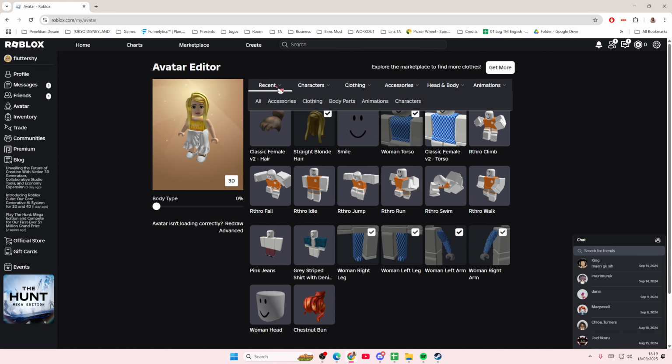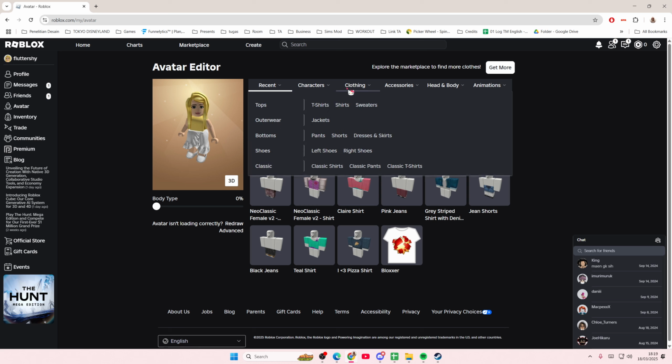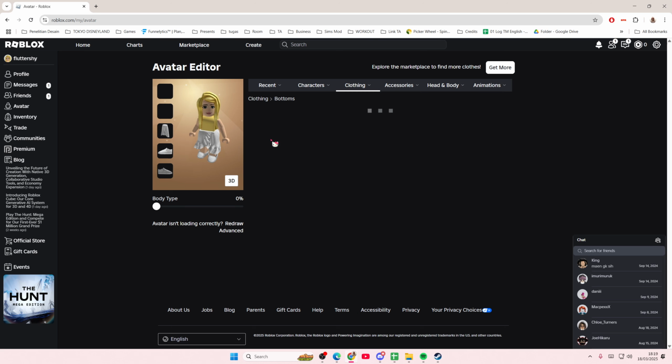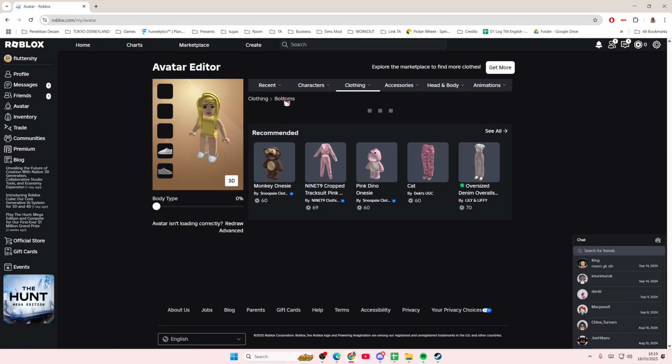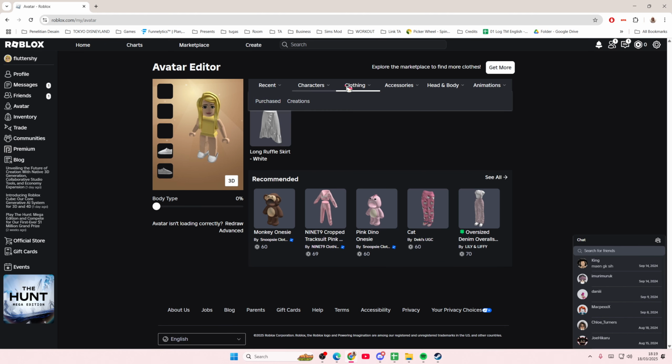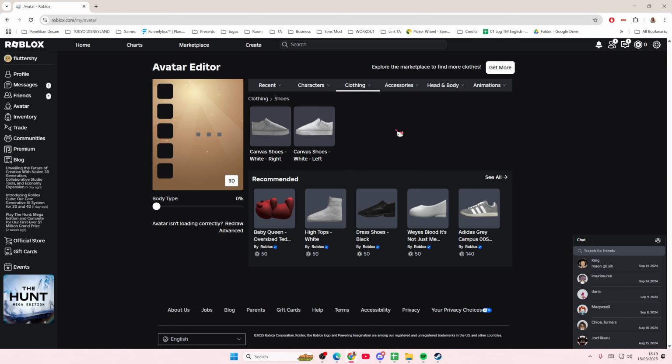So I'm going to go to the clothing section here, and I'm just going to untick the items that we have here. Let's go to the clothing here and remove that. Let's go to shoes as well and remove that too.